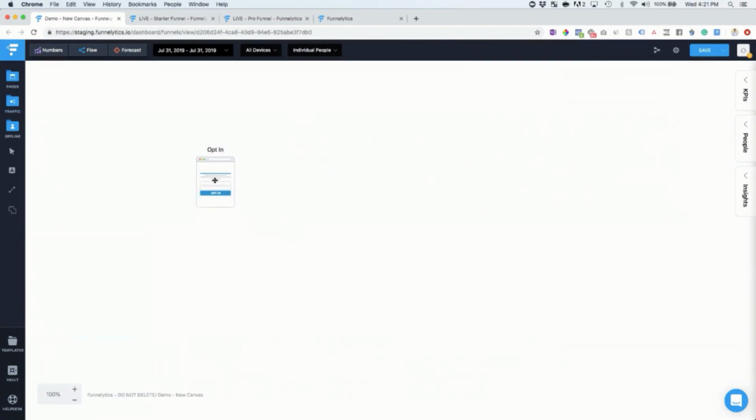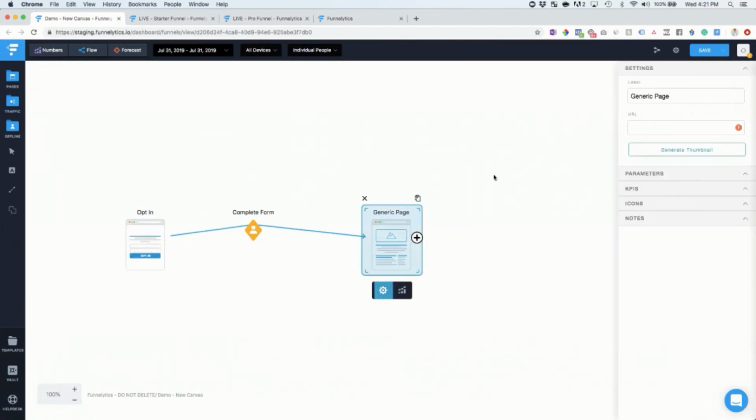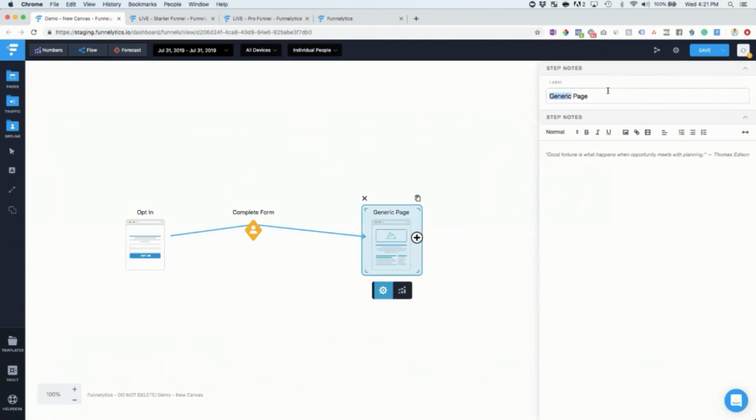So let's say I have this opt-in right here. And this opt-in sends somebody to a thank you page, right? I can go and if I double click this, I can just go and change this to say thank you over here. I can also write a little note here if I want for my team to look at whenever I'm collaborating with my clients. I can write my emails here. I can write notes about what should be in this particular step.